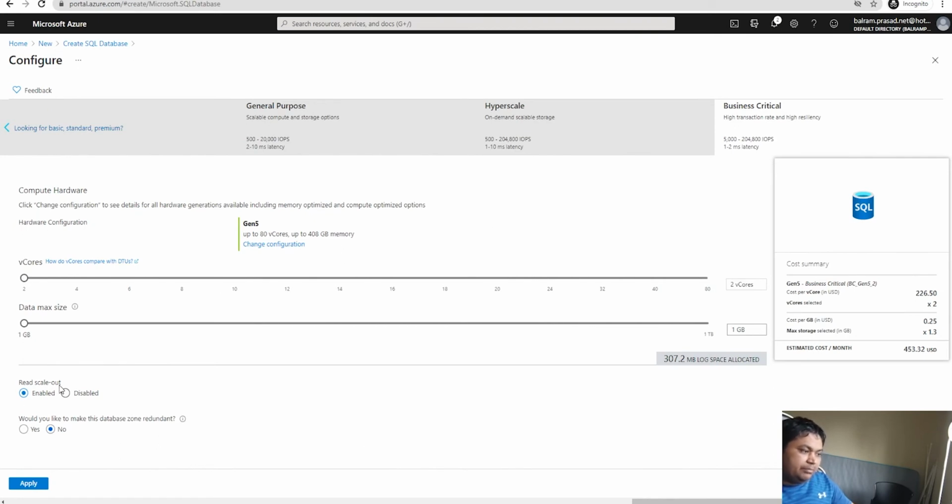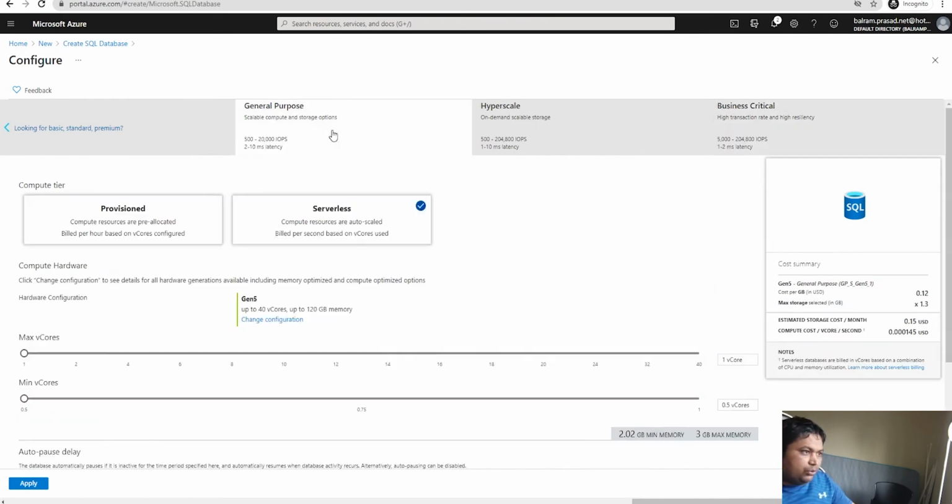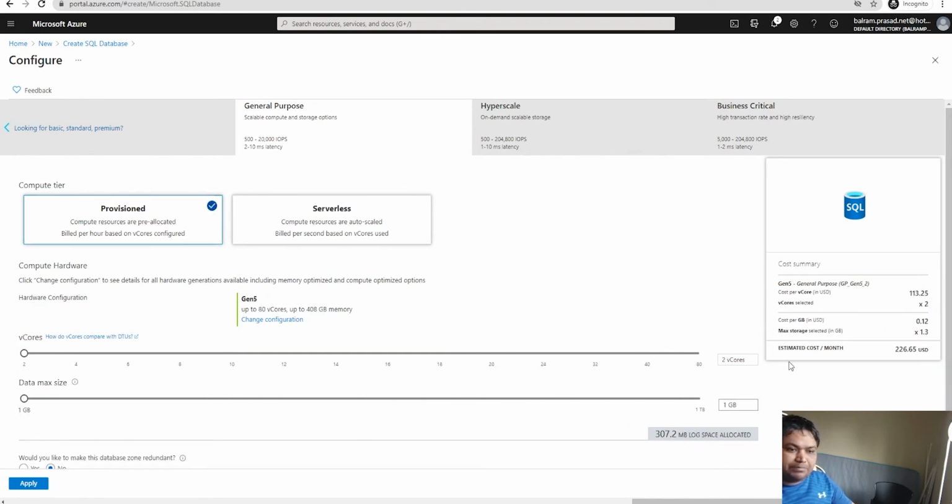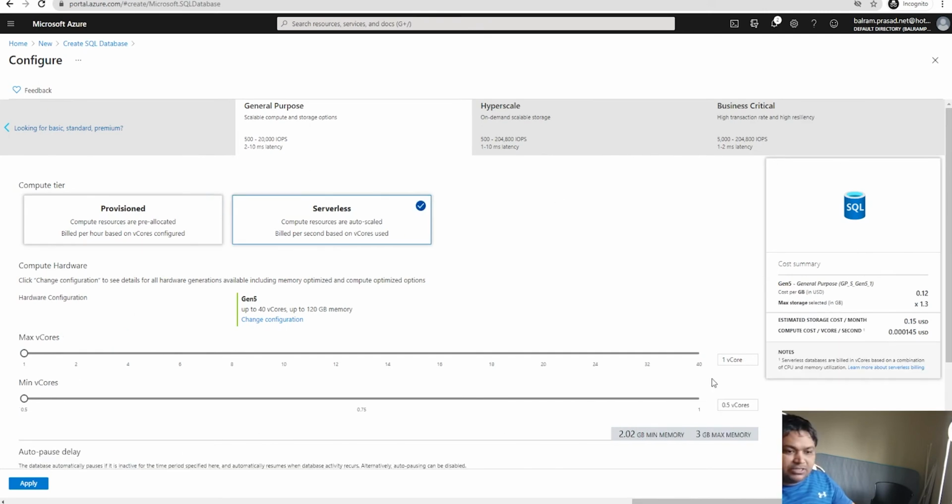We have the read scale-out, so you can configure that reads will happen on a different server and writes will happen on a different server. That kind of configuration you can do. But right now I will go with general purpose, where I will go with serverless, because I want to pay only for what I use. Because if you go with provisioned capacity, I have to pay for it whether I use it or not. In serverless, that is not the case.